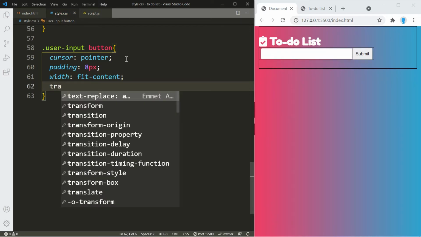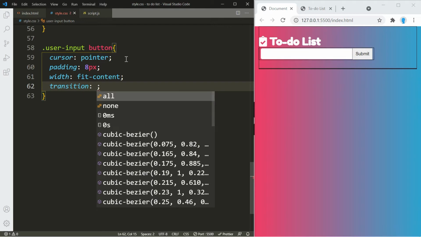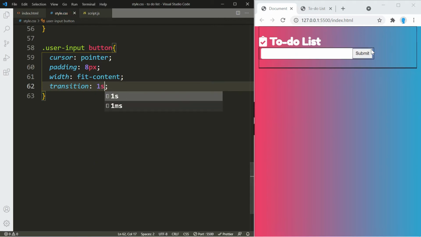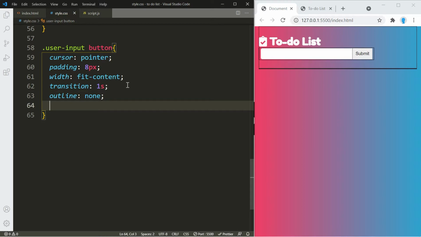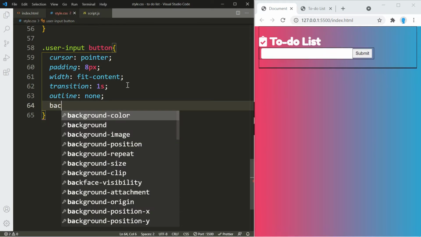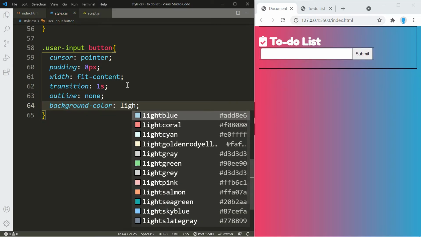We're going to give it a transition of 1 second, and that's because we're going to add a hover effect, but we don't want that effect to happen automatically. We want it to take 1 second. Let's also add an outline of none. Let's change the background color to light gray.